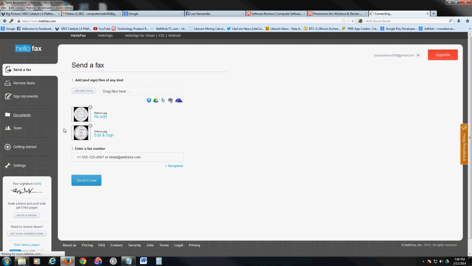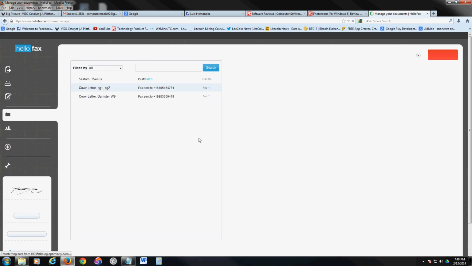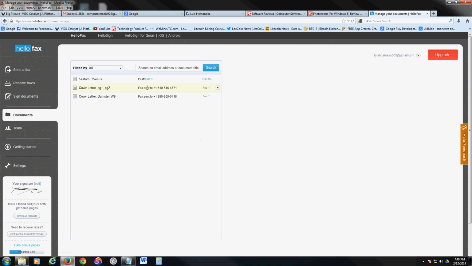Once it's sending, it's gonna look like this. I'm gonna show you here real quick. This is what it's gonna look like. It's gonna say fax sending. At first it's gonna say sending, and then it's gonna tell you the number it's sending. Once it's sent, it'll say fax sent to and whatever number it might be. It'll tell you the date.